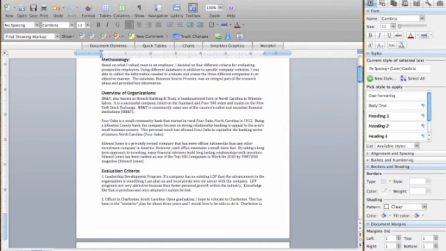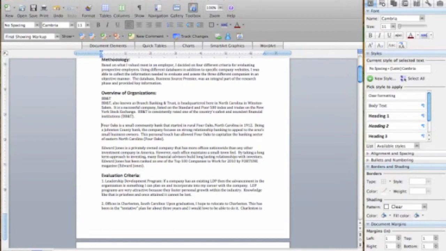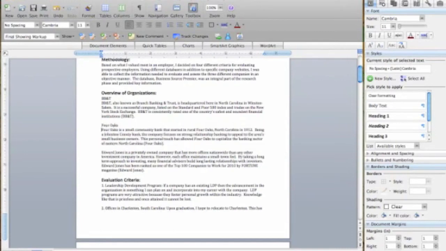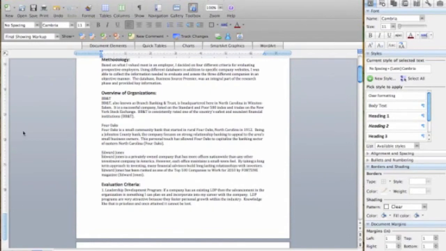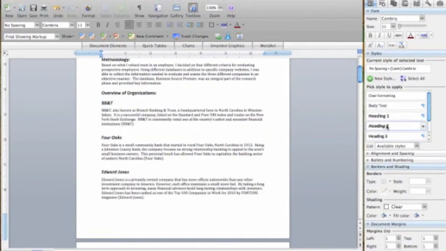Now this doesn't look bad. This isn't bad, but we can make it look better. We know that each of these paragraphs is very topic focused. This one is about BB&T. This one is about 4 Oaks. And this one is about Edward Jones. Well, it seems kind of sensical then to make these subheadings.